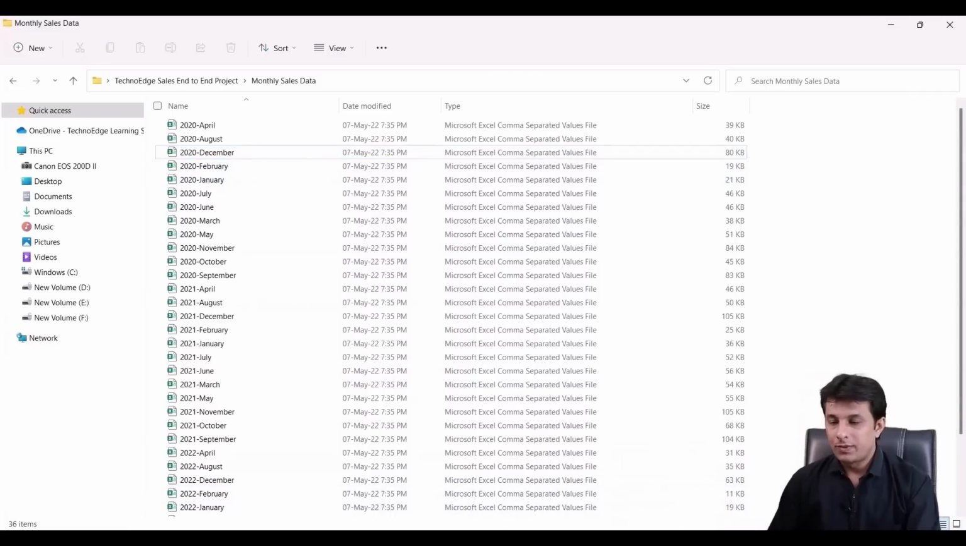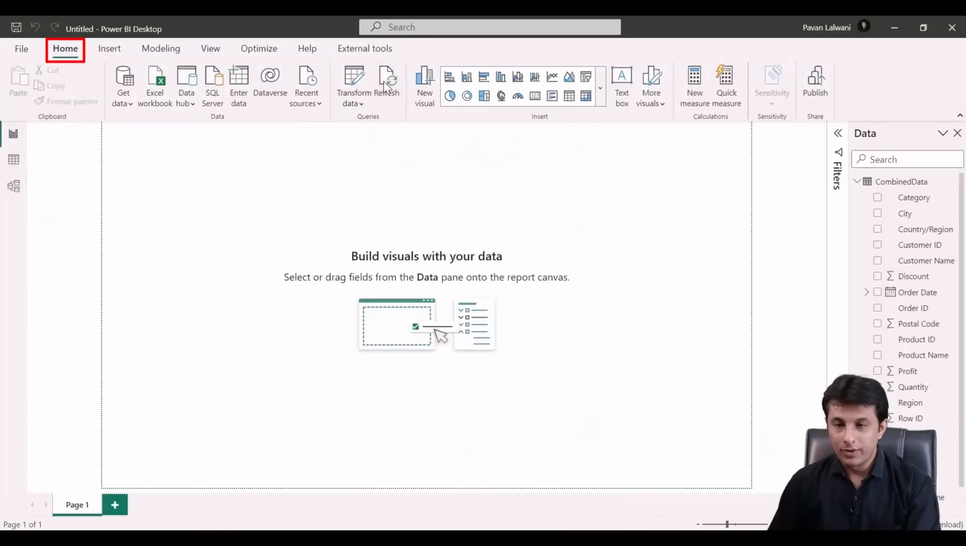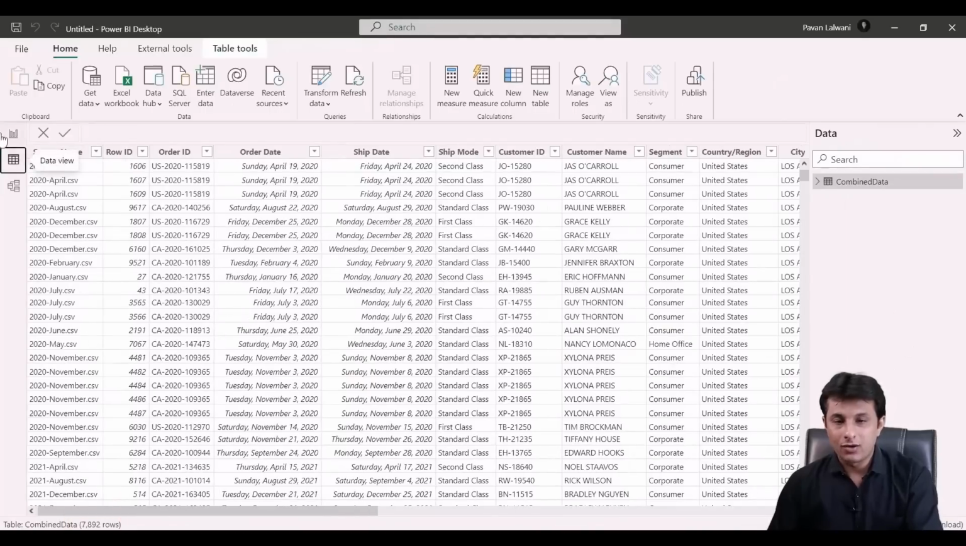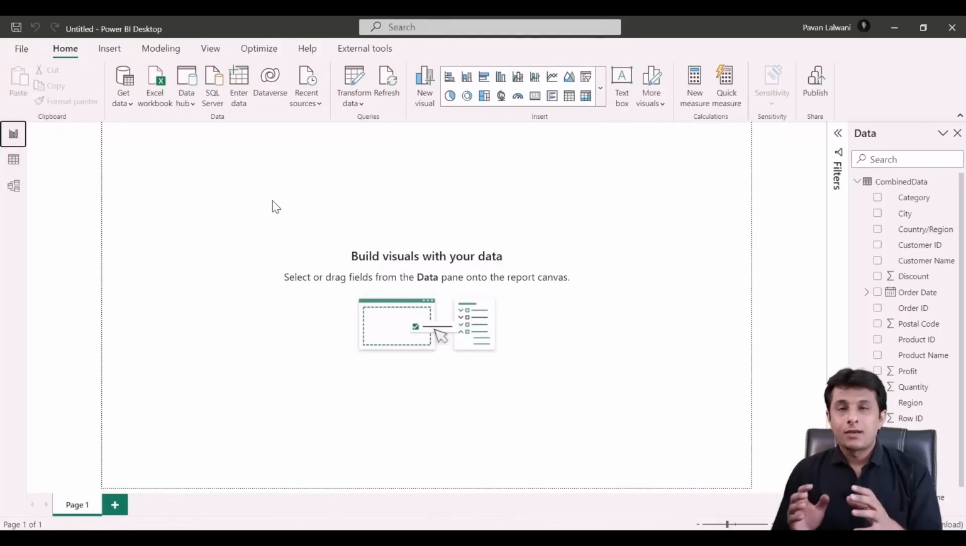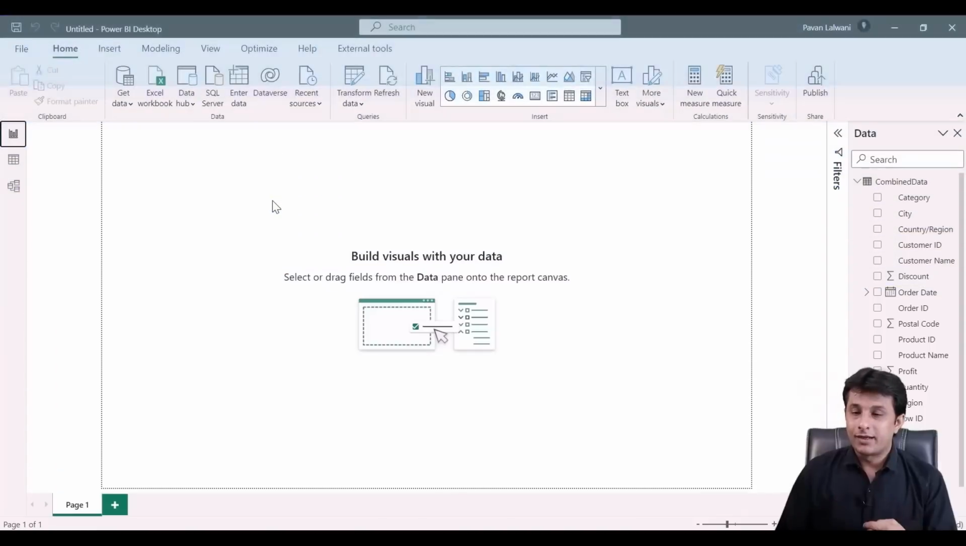When I go back to Power BI, I can just click on Home menu bar, refresh. So keeping just those 36 files, I have got the data. Coming back, I have 7892 records in that folder. Now, the data has been cleaned, the data has been combined, okay, and this has been automated. The number of records are also getting updated here.